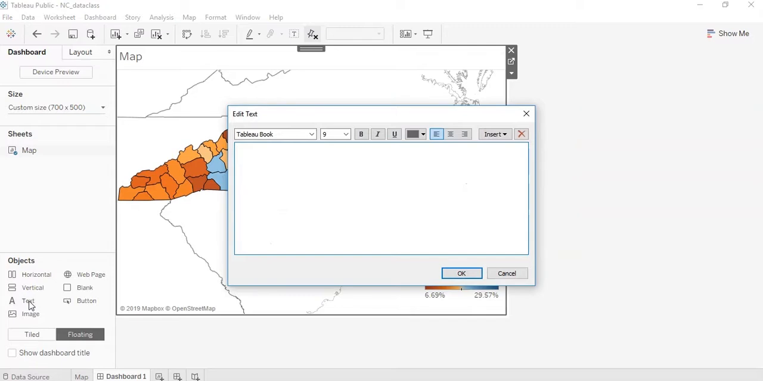Actually, double click on text, and you get a text box right there. And we can type whatever we want in here. But it's source, so I'm typing in source, U.S. Census Bureau. Then I'm going to do a comma, 2017. Because the data is a couple years old, but it's the most recent that the Census Bureau had.